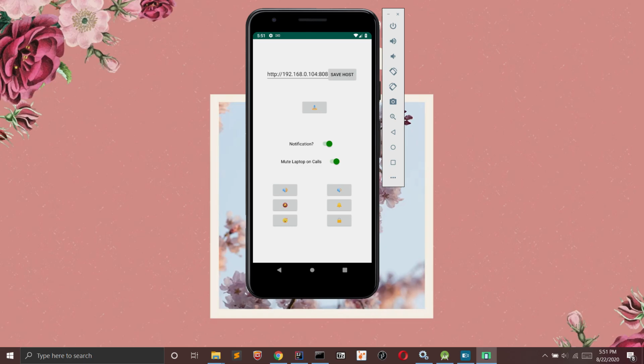This is the app that I developed. What it does is, whenever I get a call on my cell phone, it puts my laptop to the mute state, and when the call is disconnected, it unmutes it. Now we'll see a demo of that and some other features. After that, we'll move on to the code side.